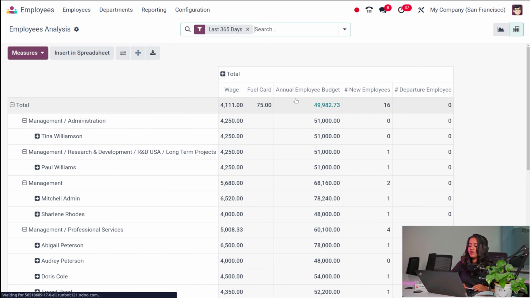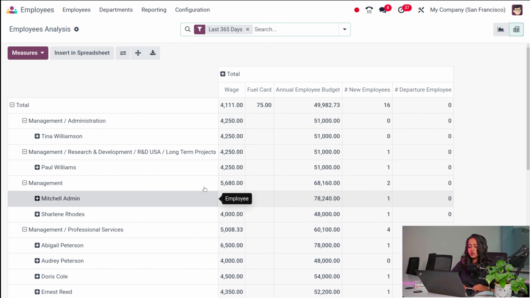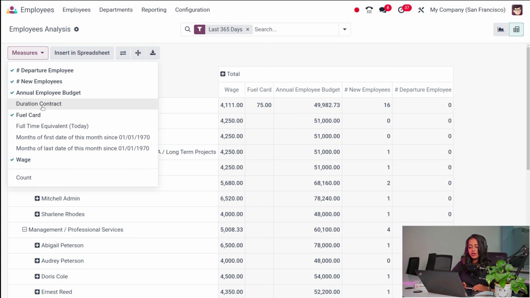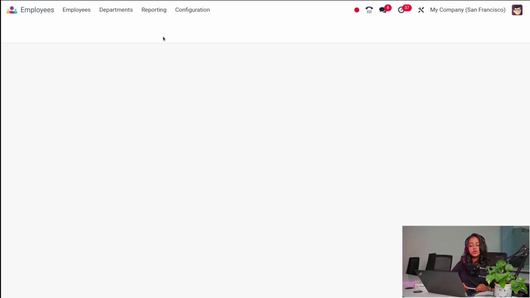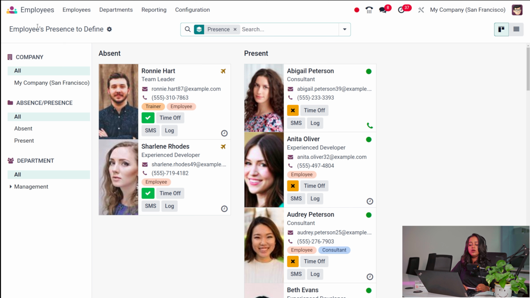So for the same thing, we have the pivot table. This is the pivot table. You have the different departments over here, and added measures can be seen. So if I'm adding duration contract, you can see it has been added. That's how you add it, and you can simply insert it into a spreadsheet as well. Then you have the presence under reporting, which is here. That is the employee's presence to define.